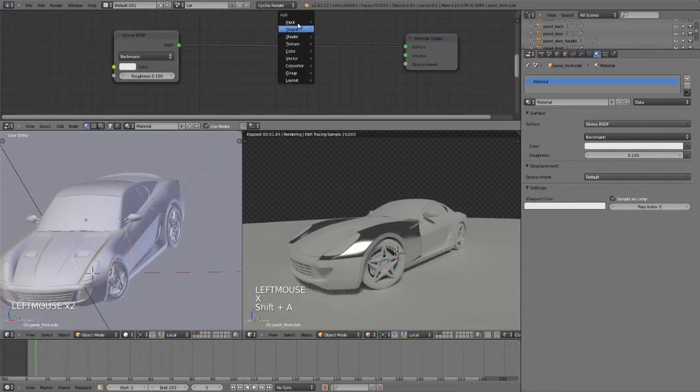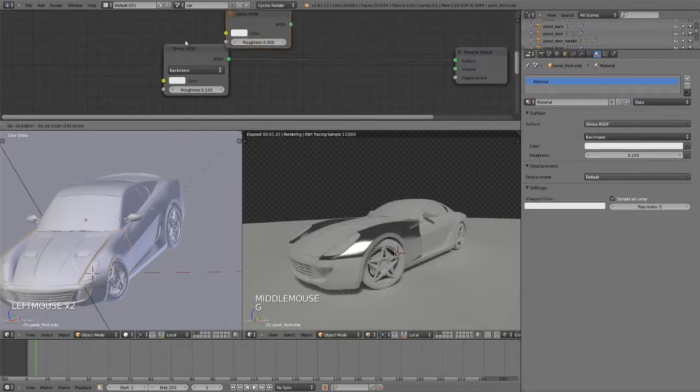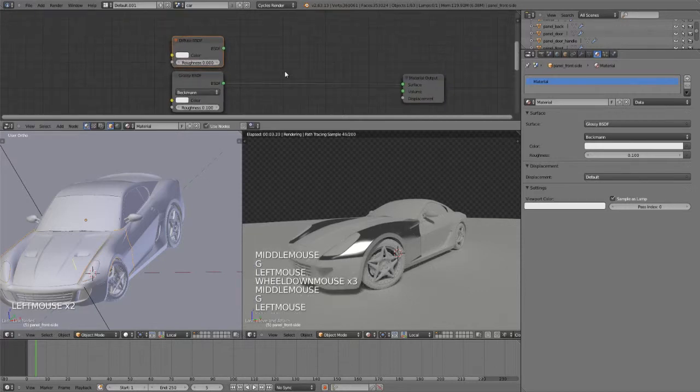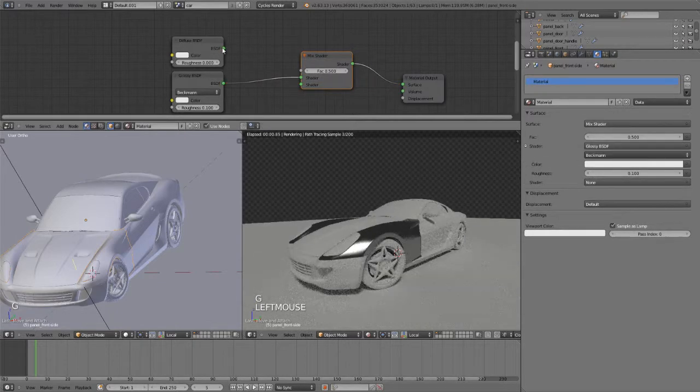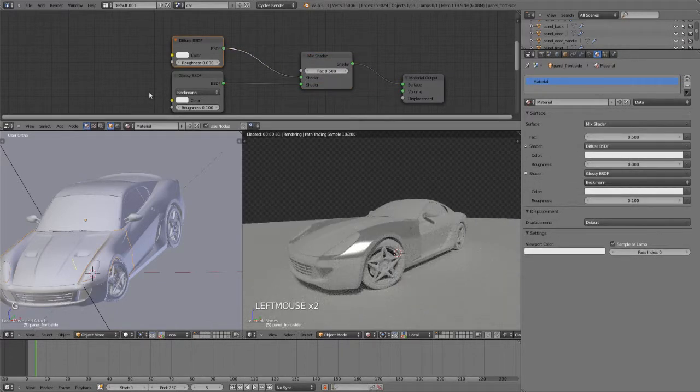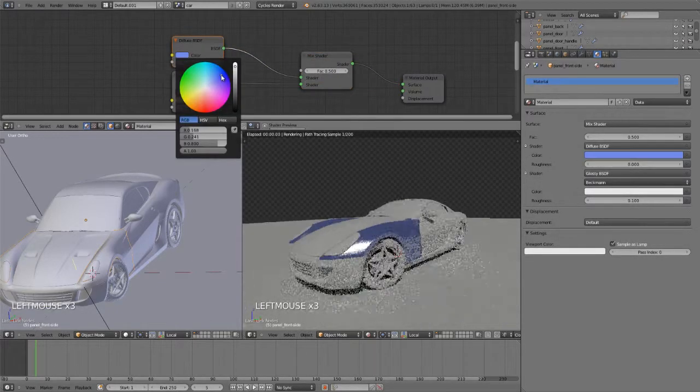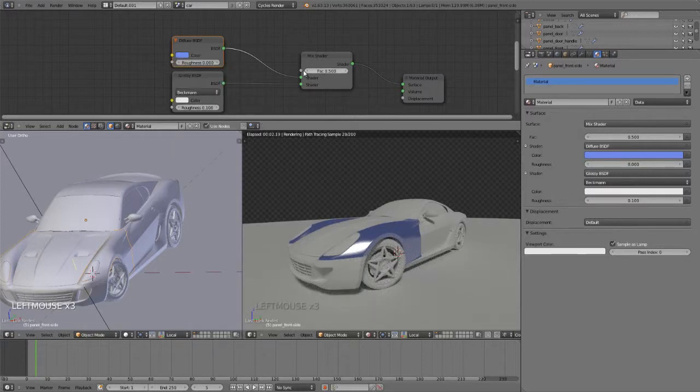We can see, let's just say if we wanted to add in or mix two different shaders. So maybe we want to mix a glossy with a diffuse. We can just choose a diffuse, pull this over here, and then add in a mix shader. And then we can mix these two together by just filling in the dots. And just to make this more clear, we'll make this blue or something. And then we have a factor here that we can mix these two by.